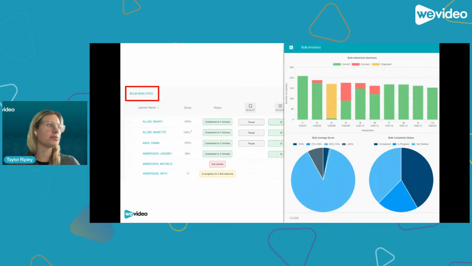And then in the top left corner, you're going to see interactive video analytics. You'll see three different graphs appear. You'll have a bar graph with each interaction that you embedded with the correct and incorrect answers. So that's a good visual to see quickly what needs to be worked on. You'll have your average score and completion status in two pie graphs here at the bottom.